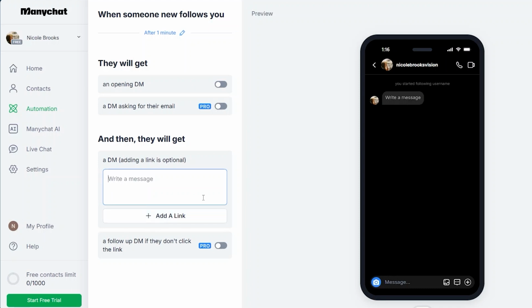So the message could be, hello, welcome to my account. Simple as that. So as soon as someone new follows you, 1 minute after their follow, they're going to get a message which is going to say, hello, welcome to my account. Now that is the simplest setting that you could have set up. It is the most simple.